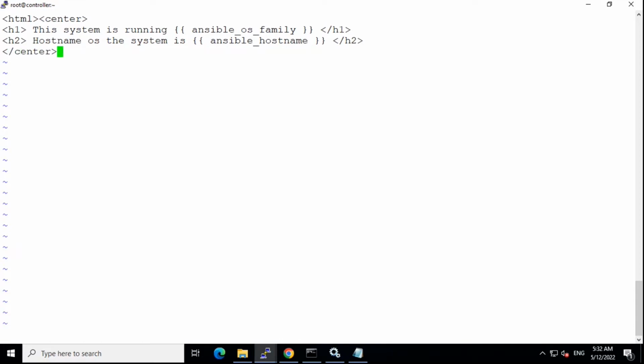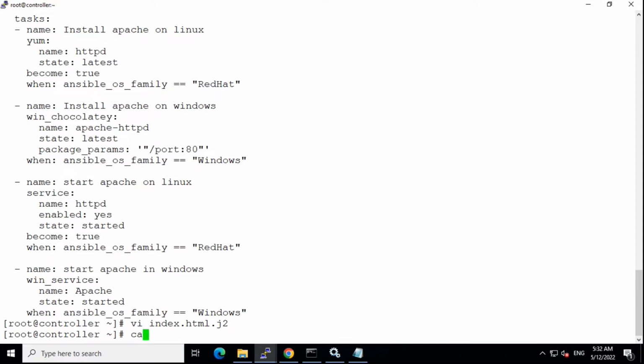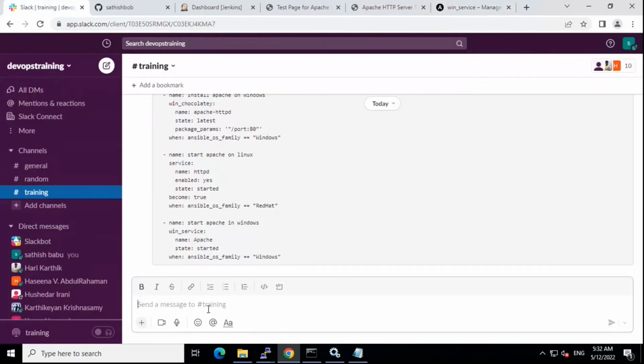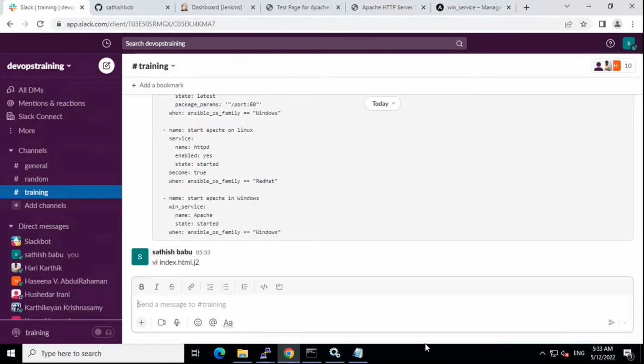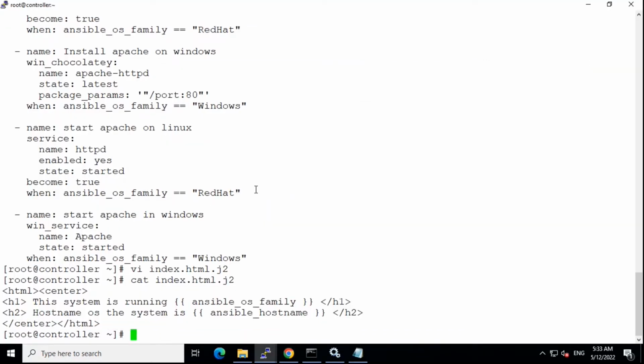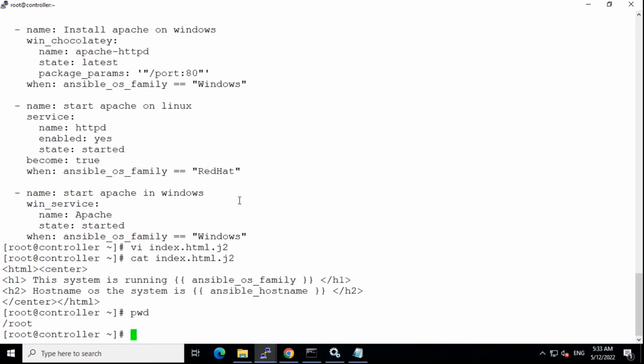Okay, let me save this. This is the HTML template I'm using. The next thing I'm going to do is check the current location of the Jinja template. It is in the root directory. So let me use a template resource.